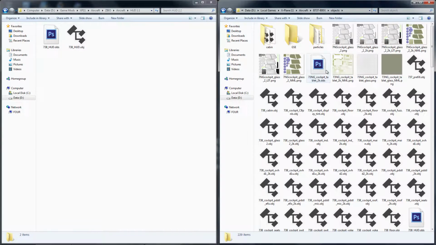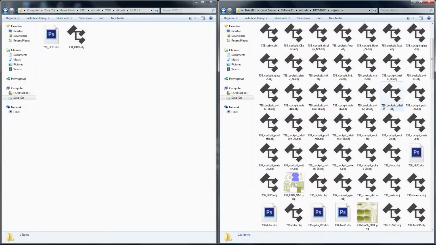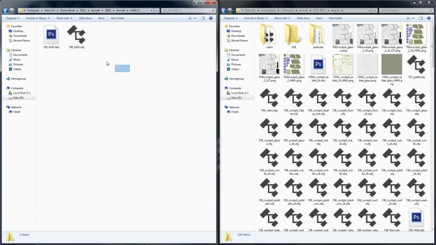So there we go. It should be in objects here. This looks like a good place for it to be. There it is, HUD.DDS, HUD.object. So there we go. So we go into objects. We'll take those two, bring them across, and we'll overwrite.